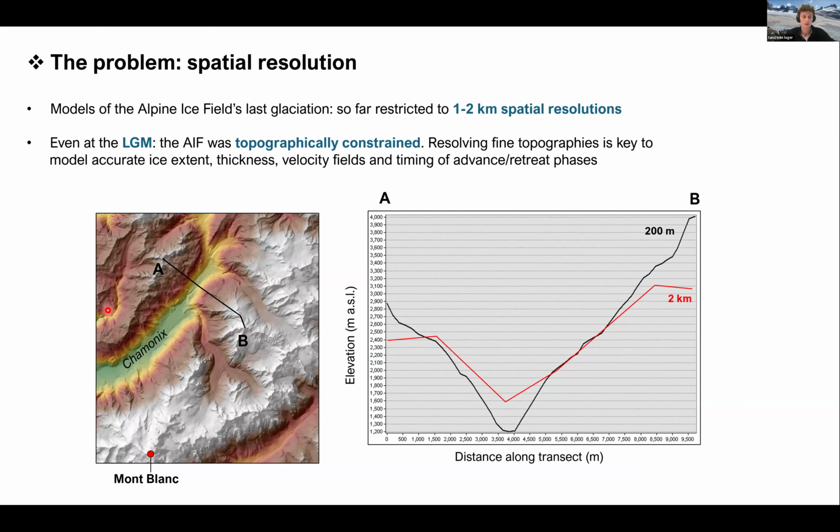familiar with this. Here, if you draw a transect between A and B across the Chamonix Valley in the Mont Blanc Massif, you end up with this sort of cross-elevation profile graph. If you plot the topography sampled at a resolution of 200 meters, you end up with this black line. And if you plot it with a topography resampled at 2 kilometers, which is what we've been running our models on, you end up with this red line here.